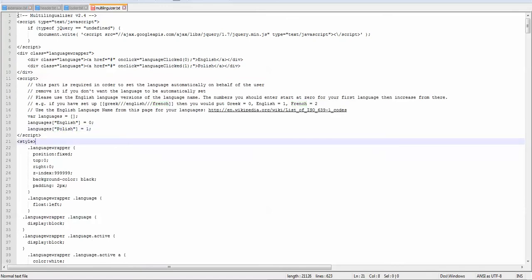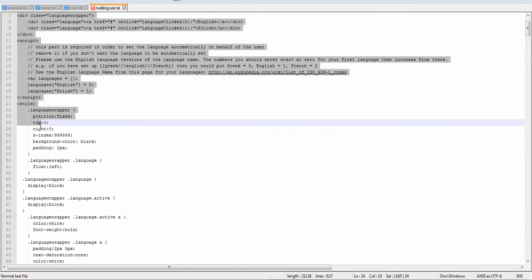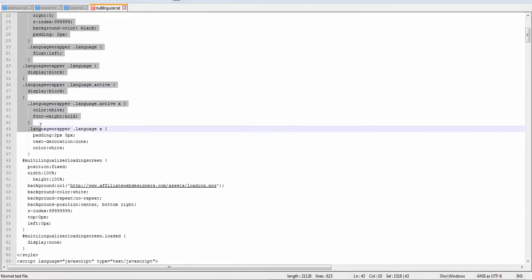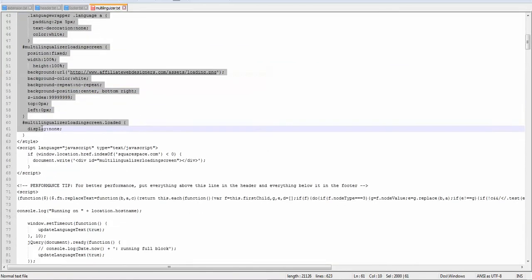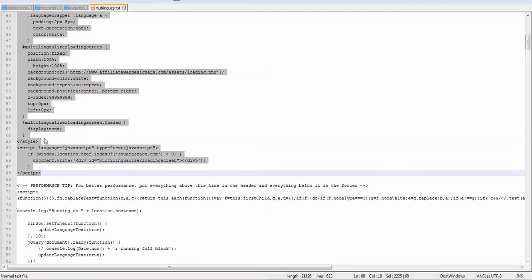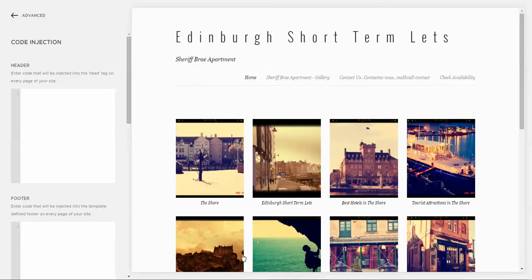Now, we're going to select the first part of the code, and it ends right here. We're going to copy it. It tells you here within the brackets that the rest of the code below is best to be put into the footer. We're going to go back to our website. We're going to copy and paste the code into the header.